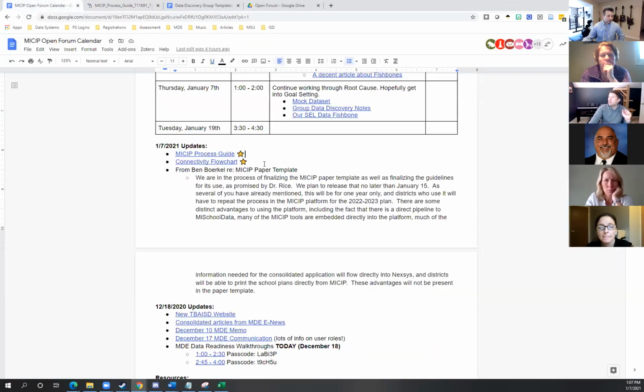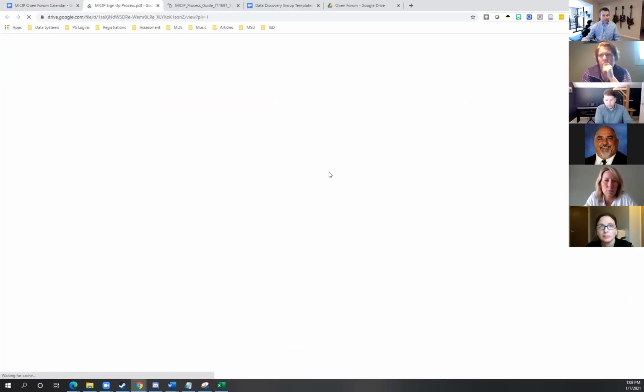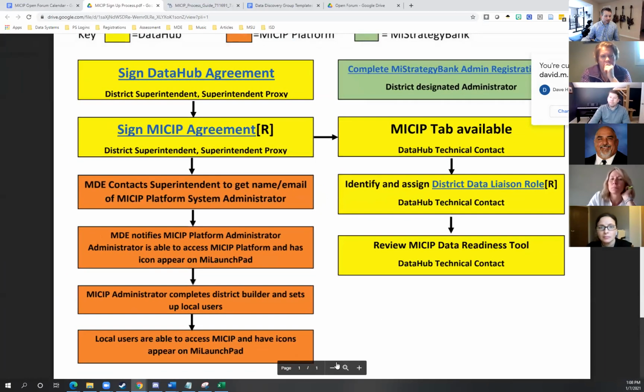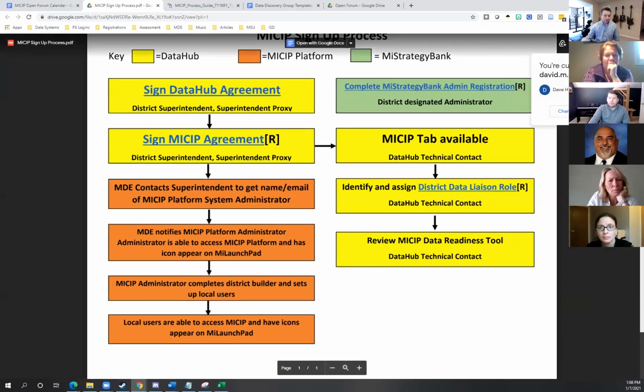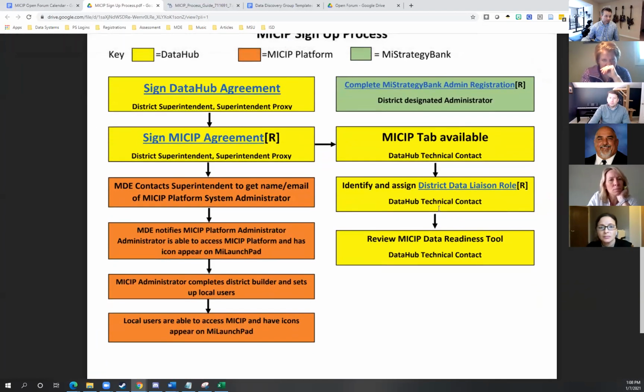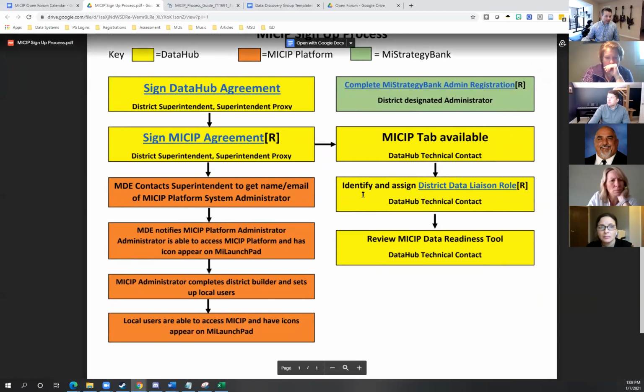All right. The next thing that I wanted to point out: I am still working with many districts on getting connected, and this flowchart that was recently released is probably the best resource that I've seen for how to get connected. If your district is not connected yet, I really recommend taking a look at this little flowchart. It's pretty simple, and it has kind of all the stuff that we've been talking about. You need to sign the data hub agreement, you need to sign the MICIP agreement, and you need to get your district federated.